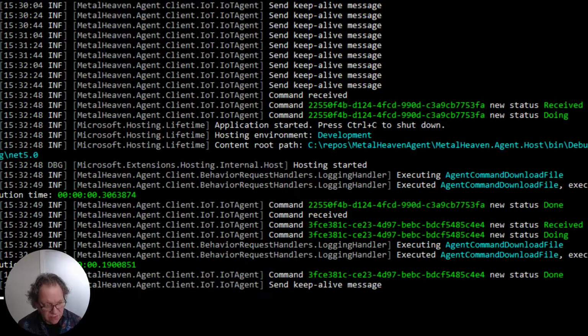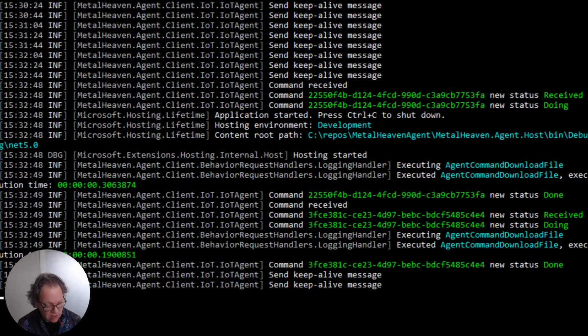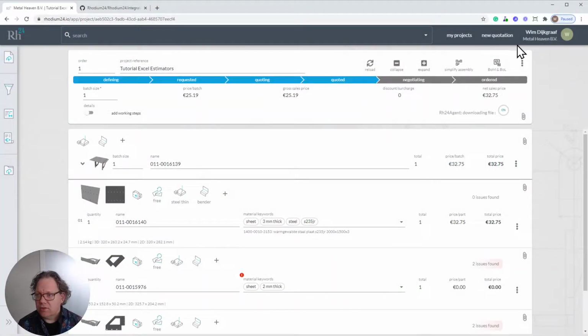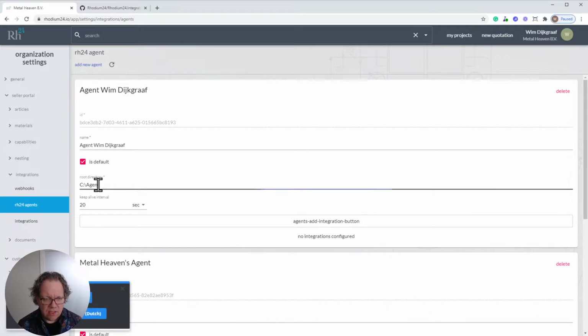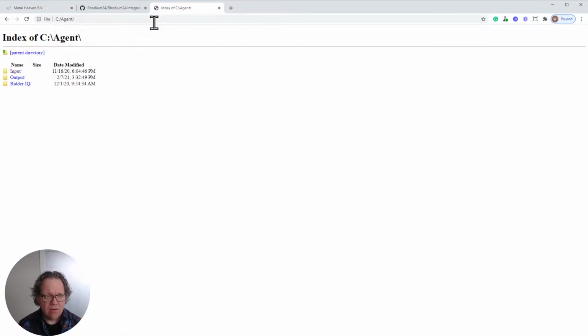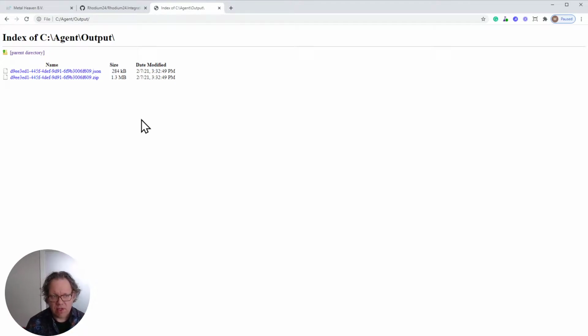Okay, so the agent has done a couple of things. Let me visualize that now. So if we go back to the agent settings page, integrations agent, then we see that the agent uses this as a root folder. So if we have a look at that root folder, then you see a couple of things. This is, by the way, an ERP system. This is input, this is output. Let's see what is in input. Nothing in input. What is output? Hey, we see things happening. And this is because we set the project to the status quoted.